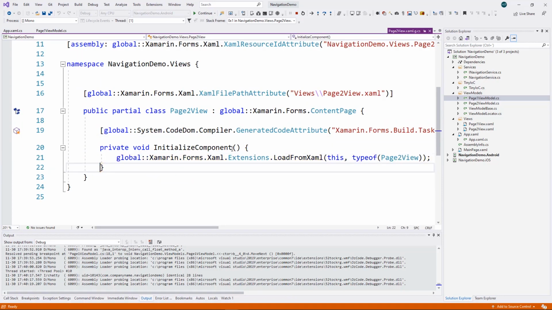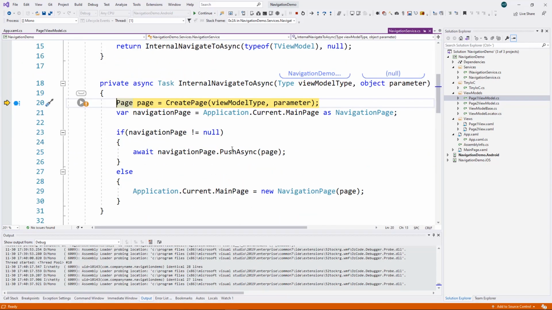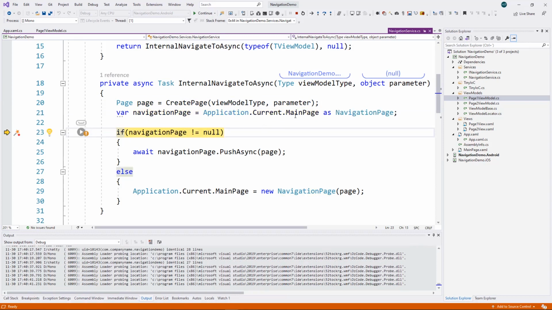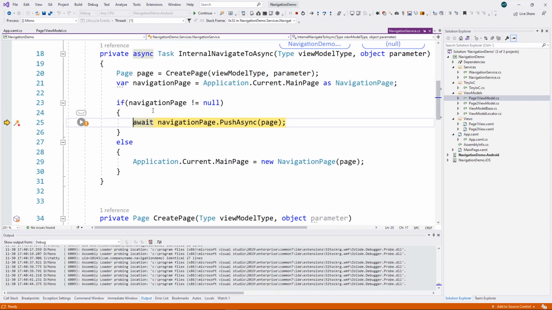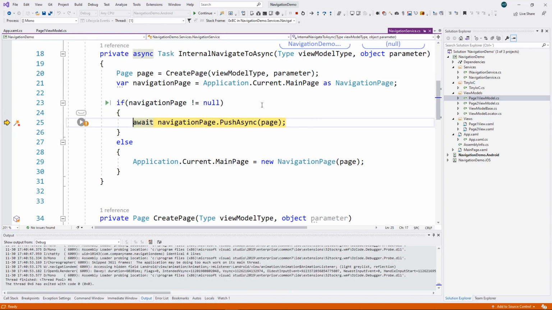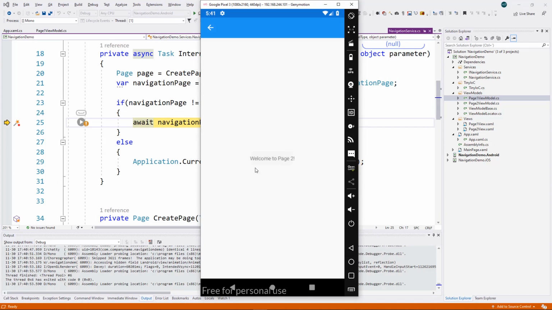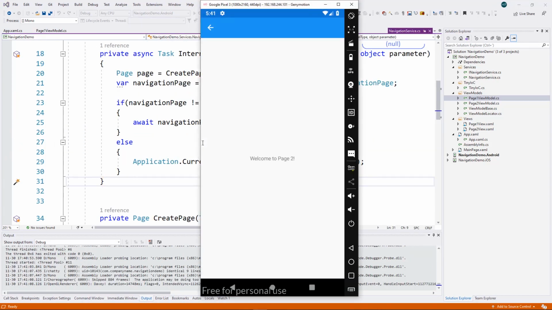Okay, so this is working satisfactorily. We return a page element. We might possibly get an element of the navigation page type. We see that as our navigation page is not empty, we're going to do a push async. Okay. At this point, as you can see, we are successfully reaching page 2. We continue debugging, and this allows us to navigate satisfactorily from page 1 to page 2.